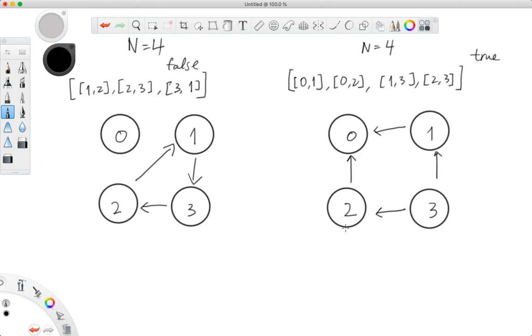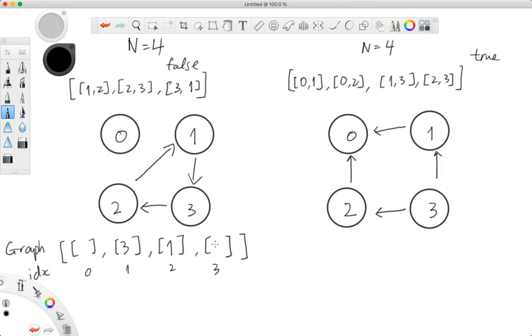We can represent the graph data structure using a 2D array. We can use the index of the array to represent the label of the graph. So this is the index. The index is the same as the label. So when we refer to the index, we know which vertex we are referring to. Initially, the graph is empty. We are adding neighbors to the array. For example, 0 does not have any neighbors. 1 has a neighbor, which is 3. 2 has neighbor, which is 1. 3 has neighbor, which is 2.